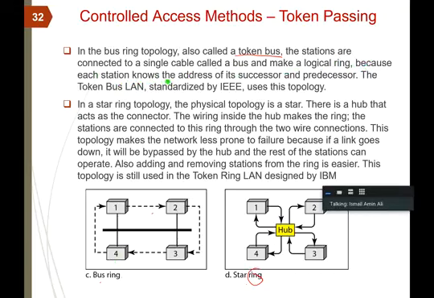Each station knows the address of its successor and predecessor. The token bus LAN, standardized by IEEE, uses this topology. We are not going to go into the details.